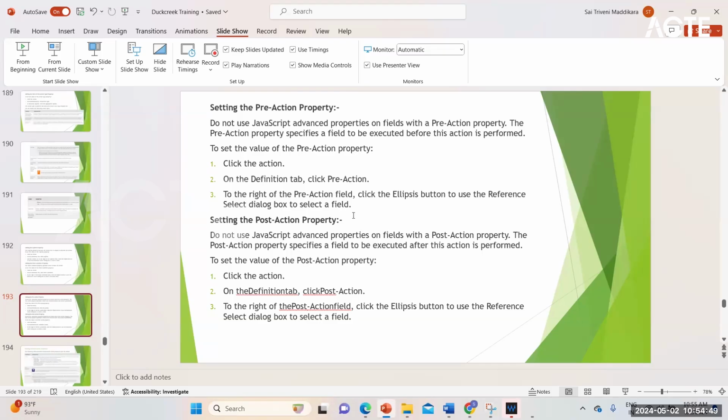To the right of the pre-action field, click the button and map to the particular field which you have created. Post action in the sense, after clicking of that button, if you want any action to be displayed on the screen, you need to specify here. After clicking of that next button, you wanted to see the next screen. Those conditions you can give here. How? Click on the action, on the definition tab, click post action. To the right of the post action field, click the button and map to the respective field where you have created the condition.